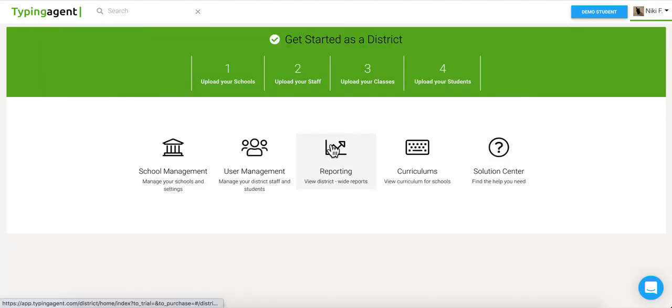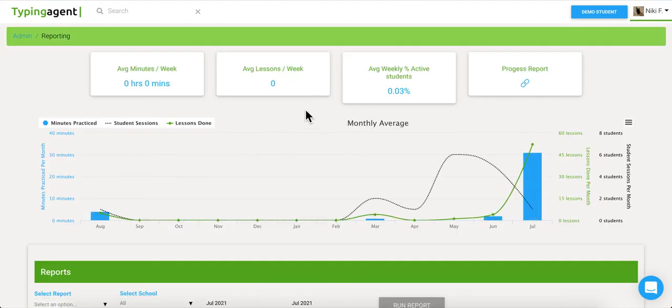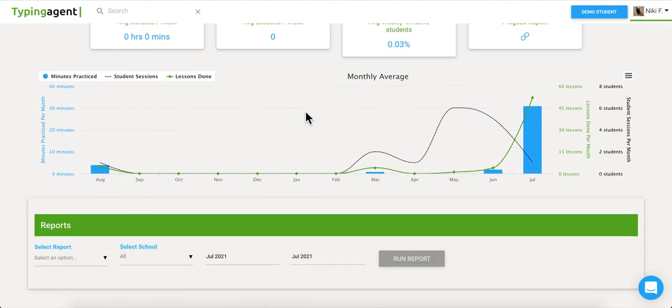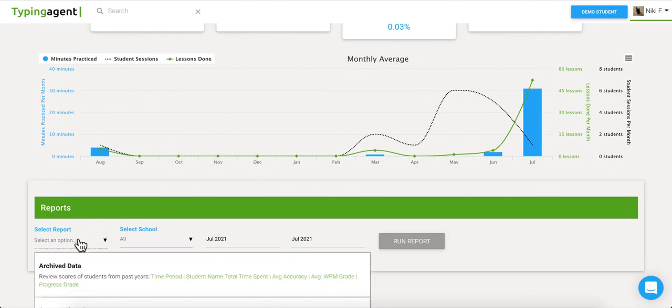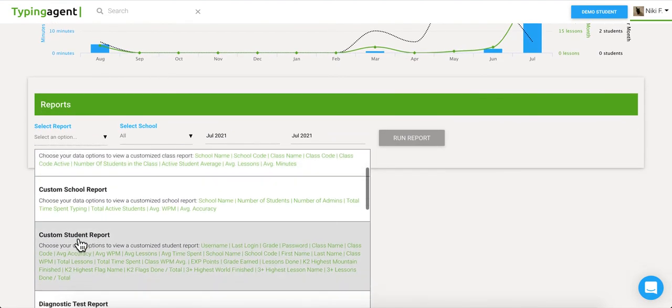And then we're going to go to the reporting section to see how they're using it. The 4 windows up here will show you average minutes typed by students per week, average lessons completed by students per week, average percentage of the students in your account who are actually logging in and using the program, and then a progress report, which will show you the weekly activity average of each grade level. The graph will show you the usage month by month, and scrolling down, you'll be able to generate a myriad of customized reports to find the exact information that you need.